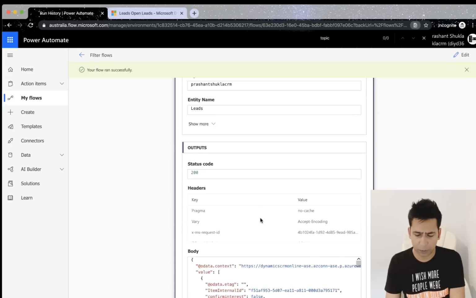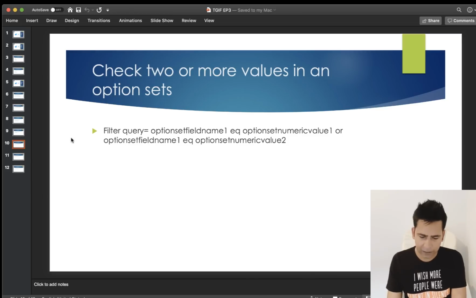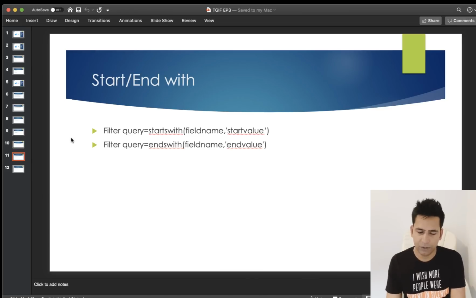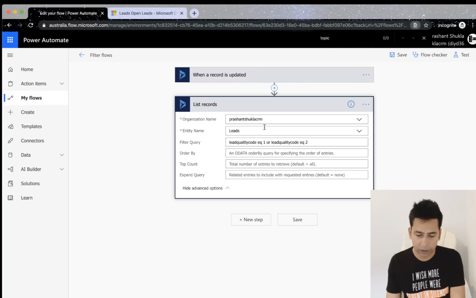So we got the results. I'm not going to check it because I've shown it to you before. So that's that. And then we have starts with and ends with. This is important. Like in D365 native workflows, you can always filter subject begins with, topic, or any word you can specify, right? So that's what we are going to do here.